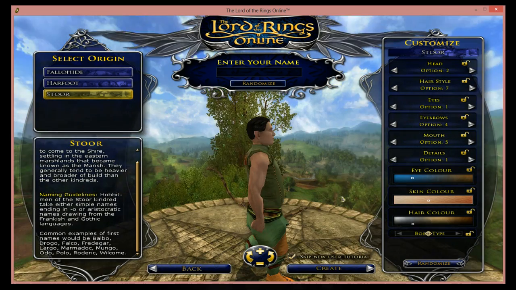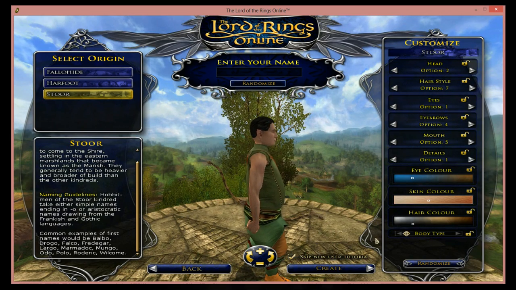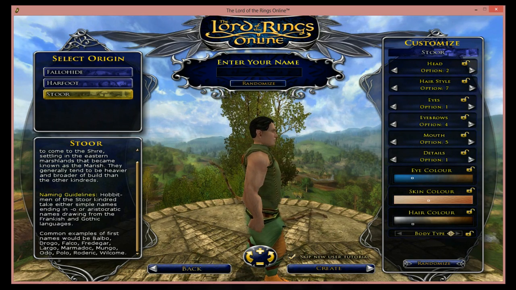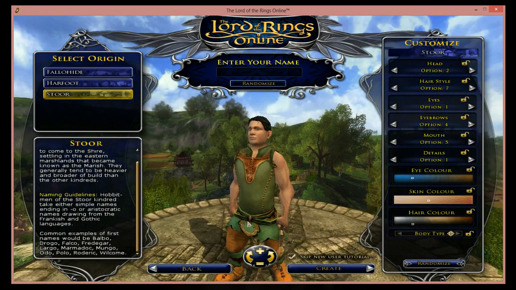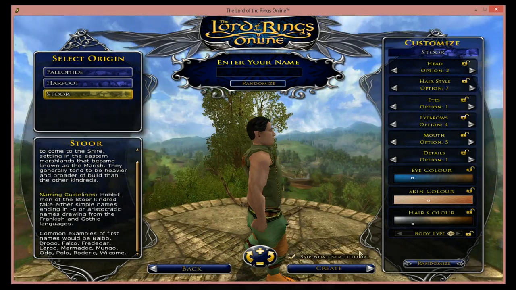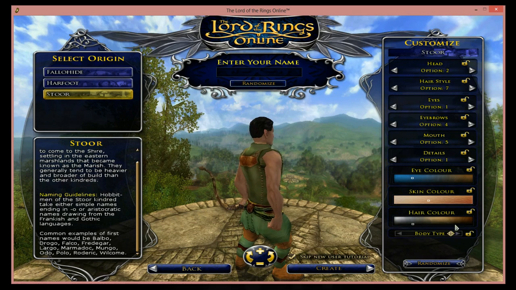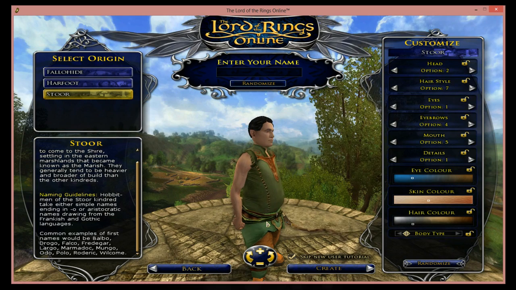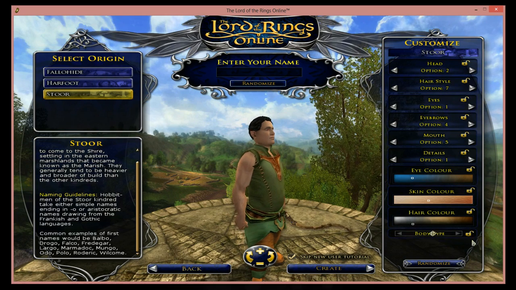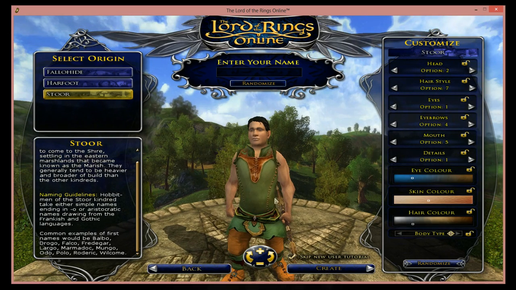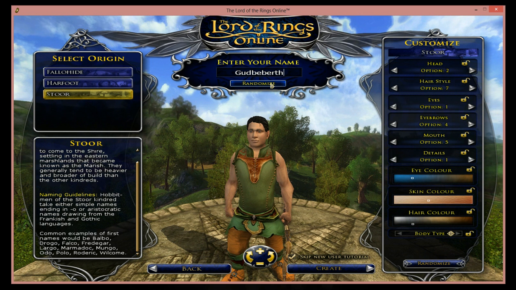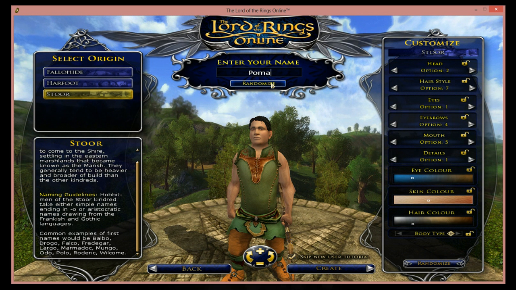And finally, body type. You can make him really weak or really strong. This won't affect how your character performs in the game. It'll just affect how they look. So you can have a really weak hobbit and still have them be just as strong as a really strong hobbit. Next, you're going to type in a name or randomize a name. Right now we're going to randomize it just a few times.